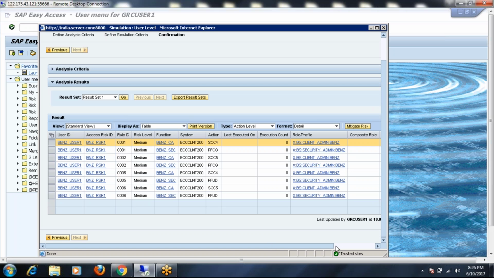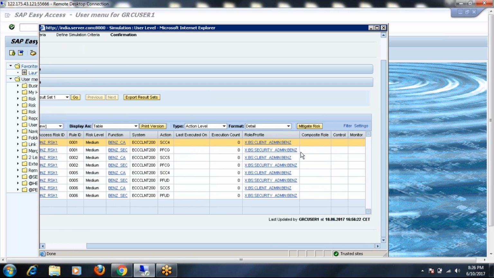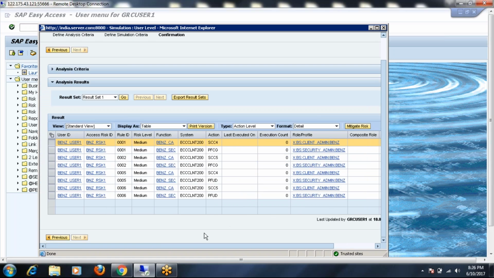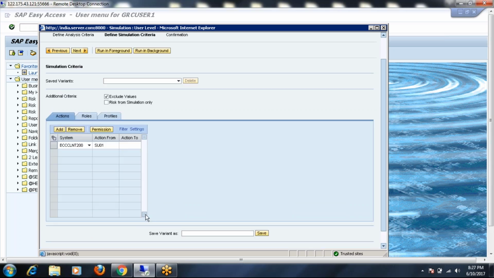See how many rows the user has now? Just 6 rows or 8 rows. So it has decreased from 12 rows to 8 rows by removing SU01. Clear? Which means 4 risks. Okay. So 1, 2, 5, 6 are there. 9 and A have disappeared. Yeah, there are 4 risks. So by removing SU01, this will be the resultant screen. Getting my point? Understood? Exclude values.